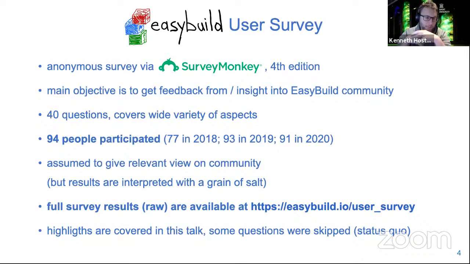We got good participation again, close to 100 people, as we did in previous years. I'm not going to cover all the questions here because there are some questions where we keep seeing the same answer, so it's not really very interesting to discuss these. But the full survey results are available on the EasyBuild website under the user survey part of the website. You can scroll through the raw results, including all the answers to the open questions, available there in a big PDF file. I'll cover the highlights here in this presentation.